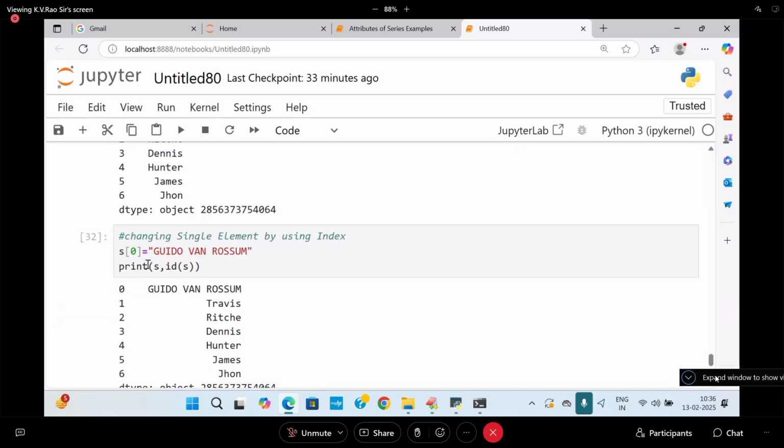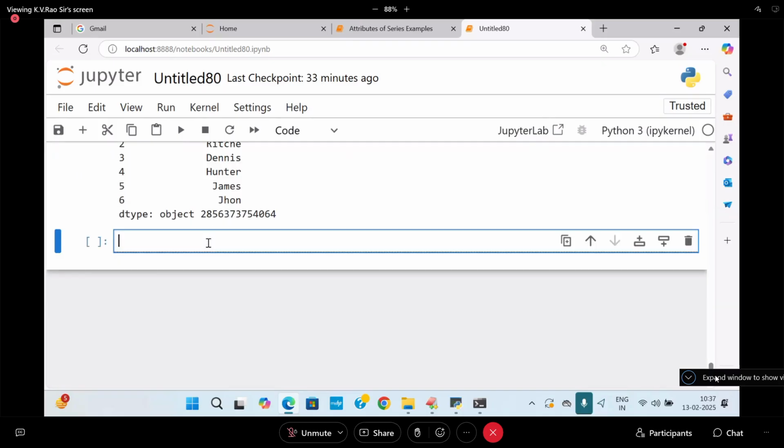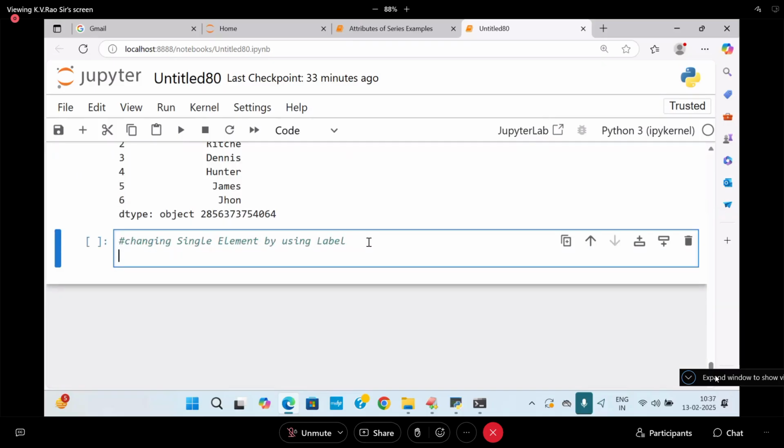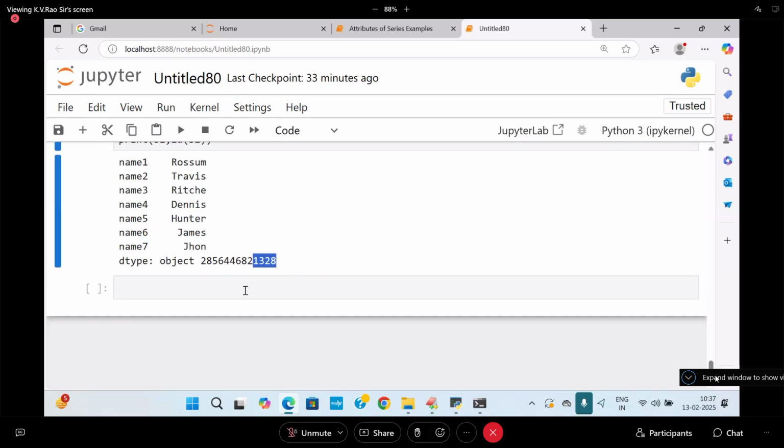Are you understanding how to change with label? Good. Change the value of the series by using index. This is index. By using what next? Label. Change the value of it by using label. These are all called labels. Print S1 and ID of S1. This is my data whose ID is this one.